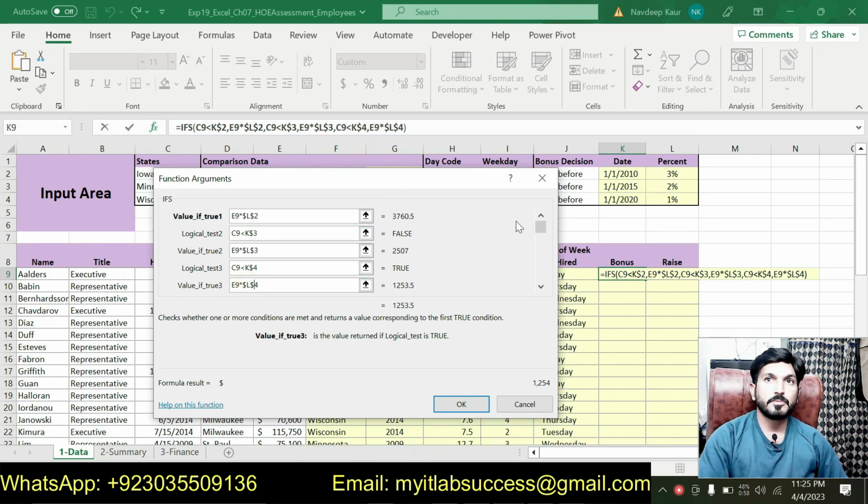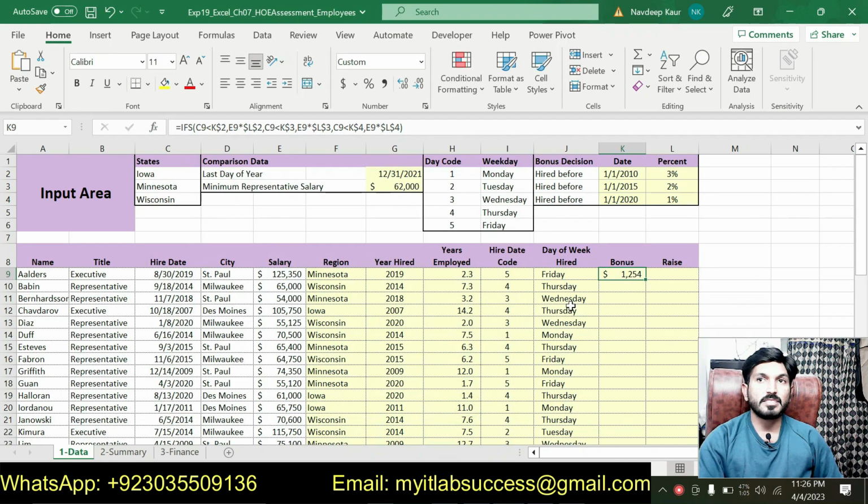So the first test is if it is hired before this date, then the bonus will be the salary that is E9 multiplied by the 3% that is L2. Then if it was hired before this date, then the bonus will be salary multiplied by 2% that is L3. If the employee was hired before this date, then the bonus will be salary multiplied by 1%. So you can see that we got the result for this one. So now we are supposed to copy the formula down the column so that we can get the bonus for the other employees.